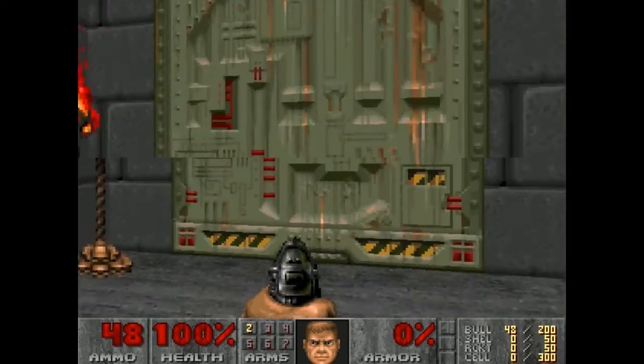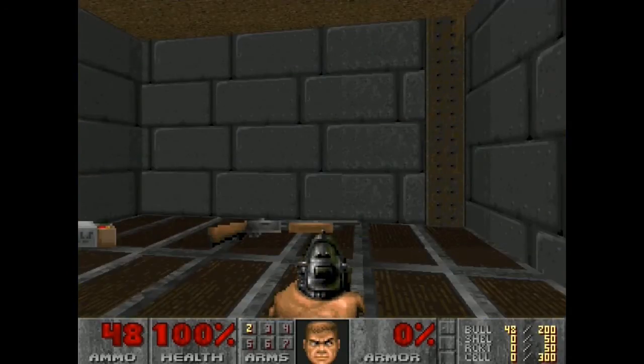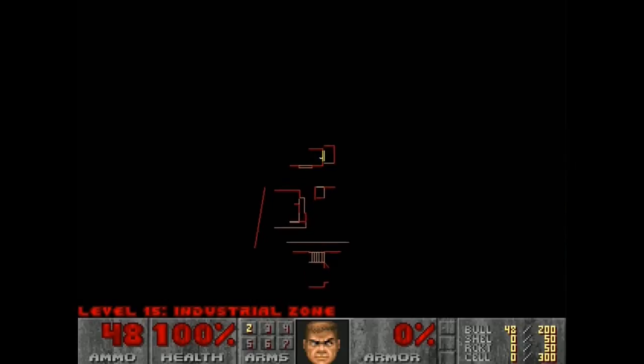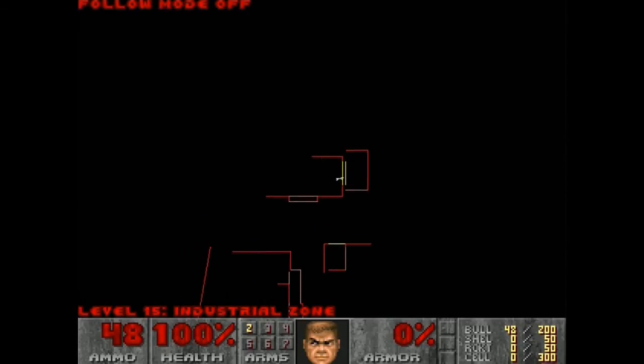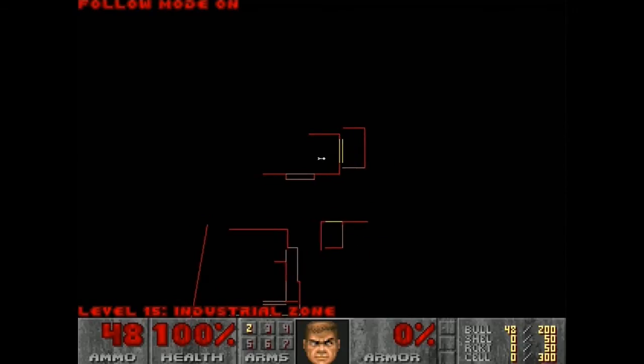The medikits here might be useful later on, so let's open the map and mark this by pressing the M button. I said by pressing the M button. I press the M button, but nothing happens. I marked a spot apparently, but where? And I keep marking spots and none of them is seen.